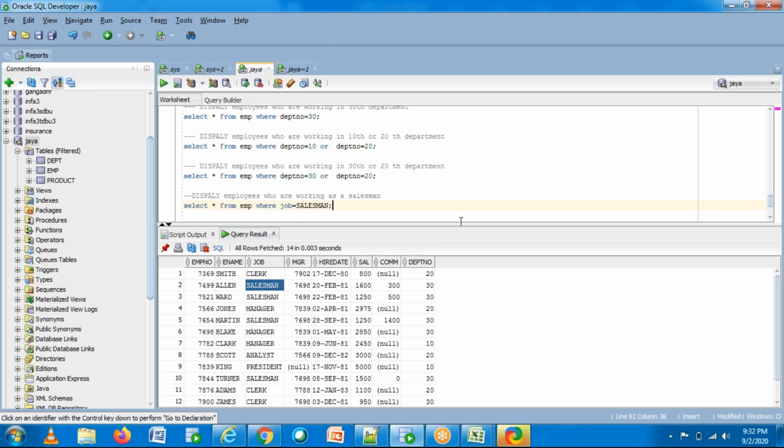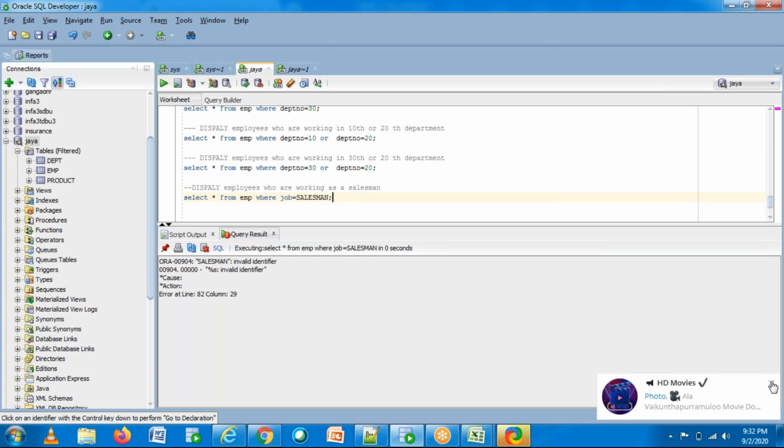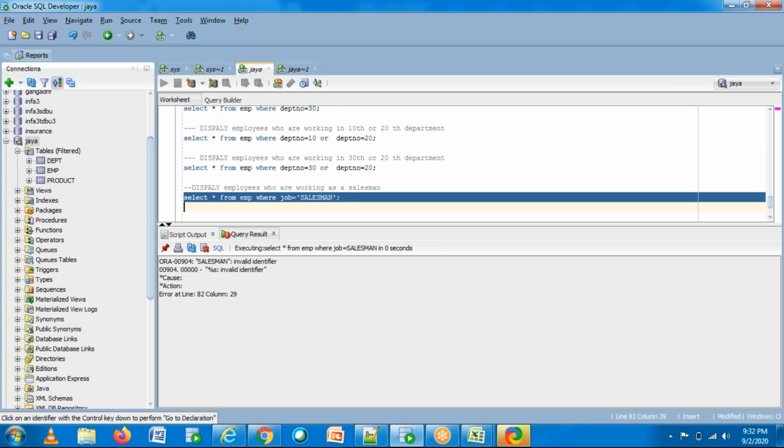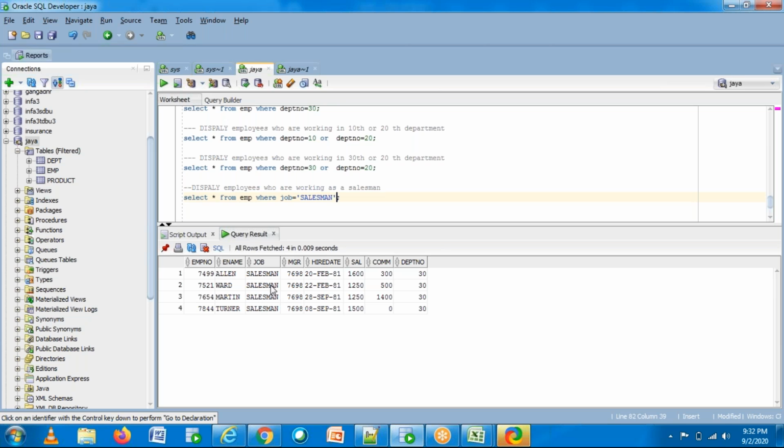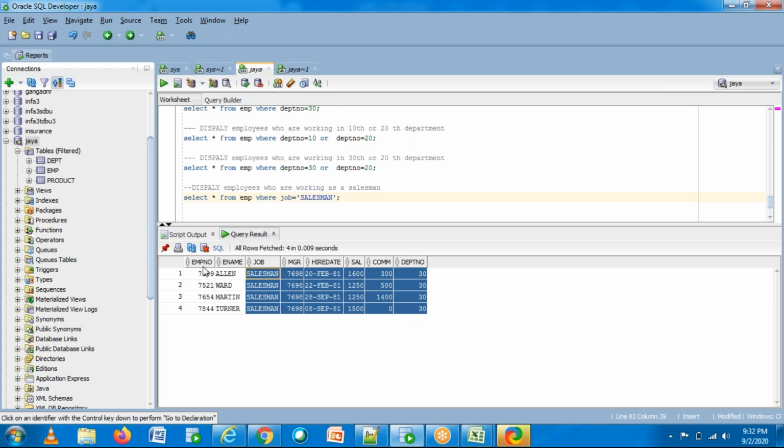Should be in single quotes. I already told you, right? Character information should be in single quotes. Clear, right? Yes, Bala.